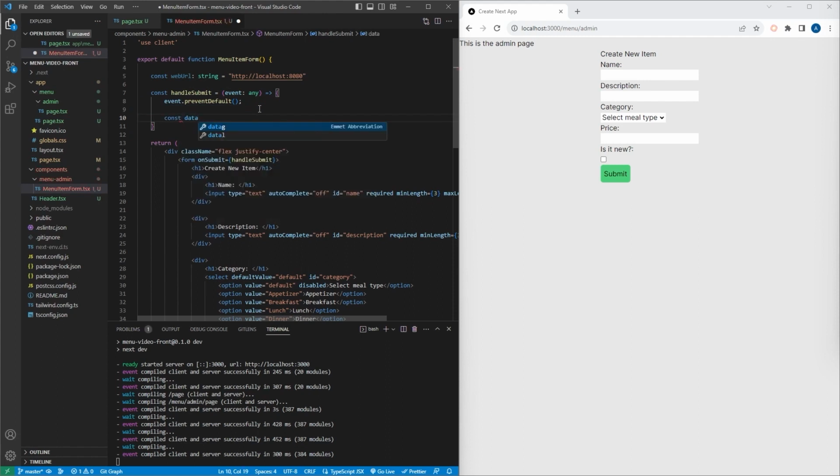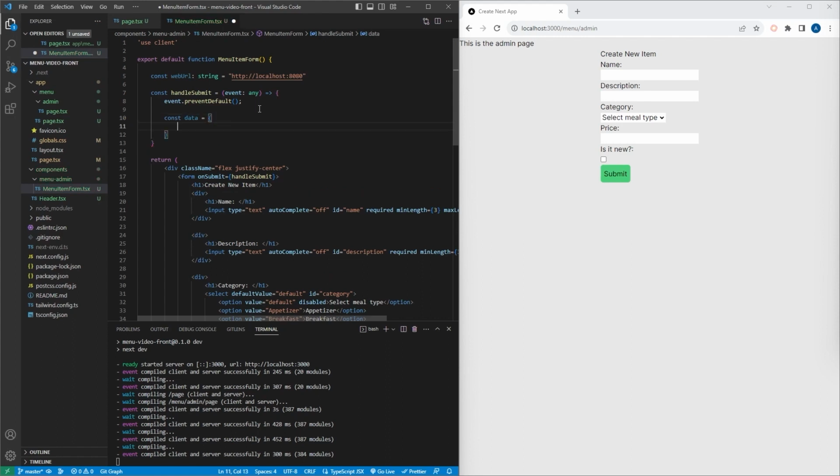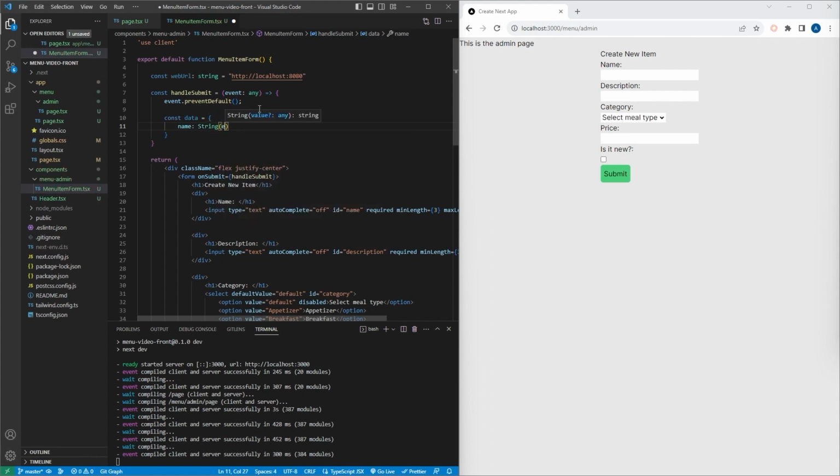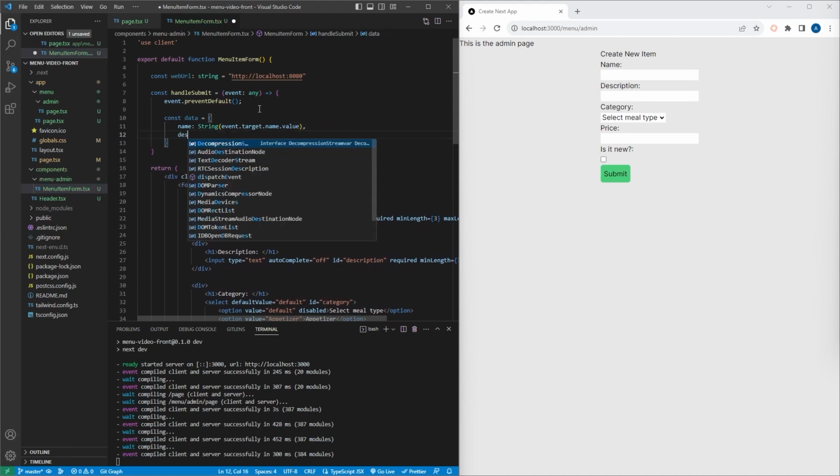So const data, which is what we're going to be sending to the back, because what we're defining inside here is the object we're going to be sending to the back, which is all of our inputs that have been filled in. First, the format that we're going to do this in is going to be name, which is going to be a string. And this is going to be event.target.name.value. Oops, we want to have a comma here. Next part is going to be description.